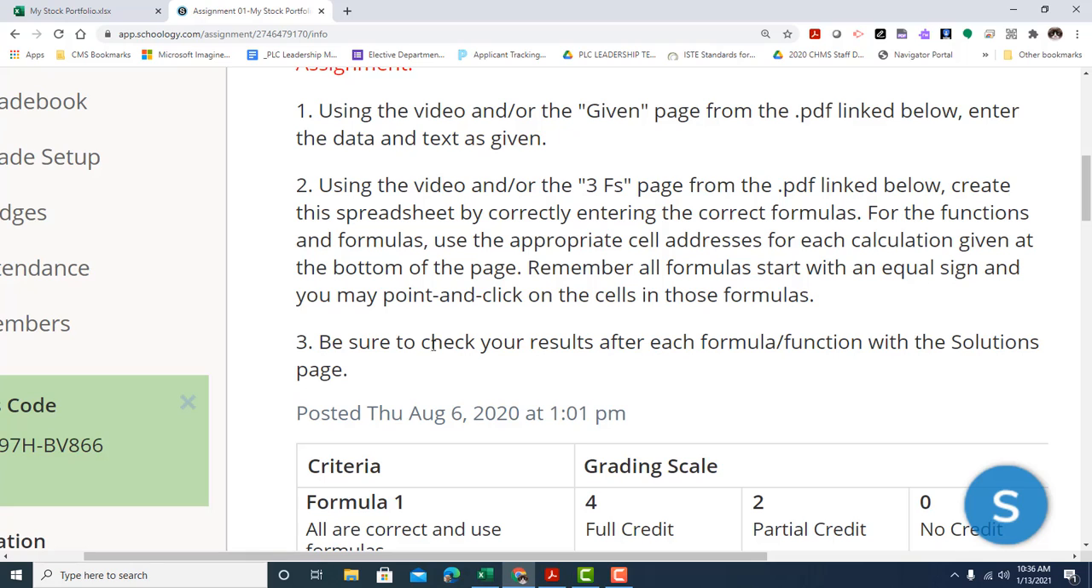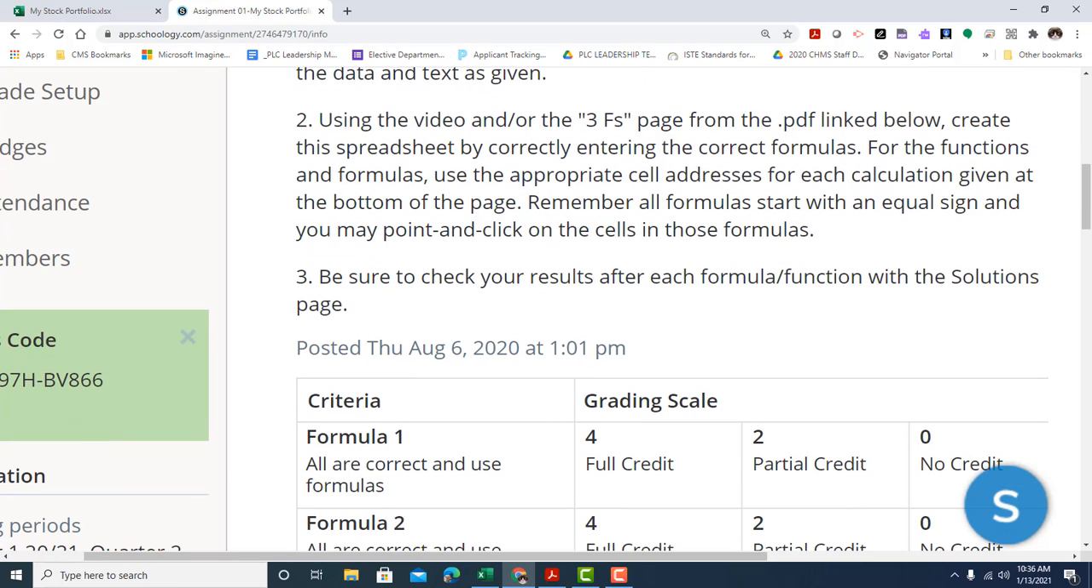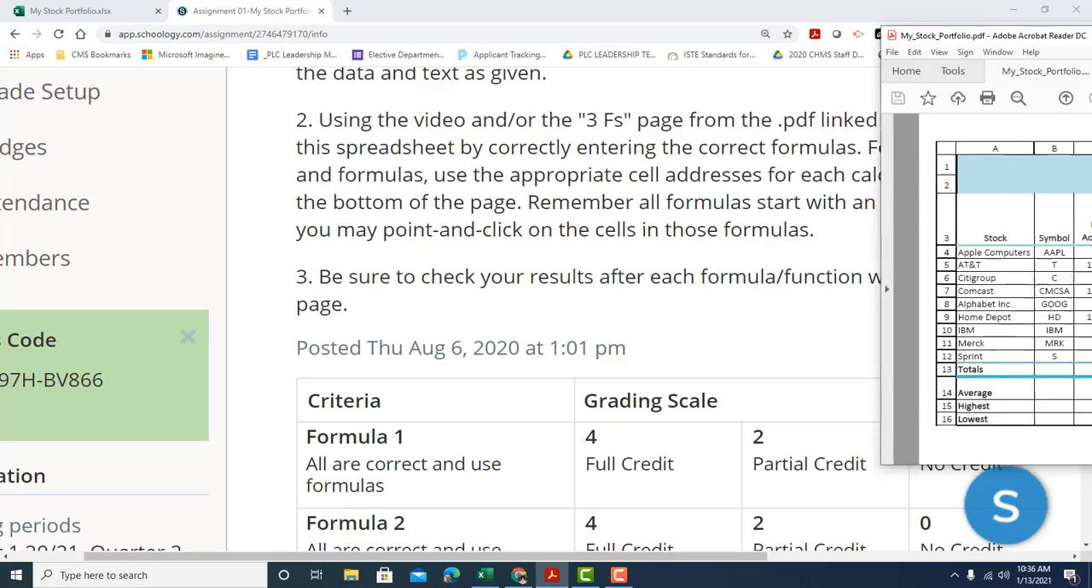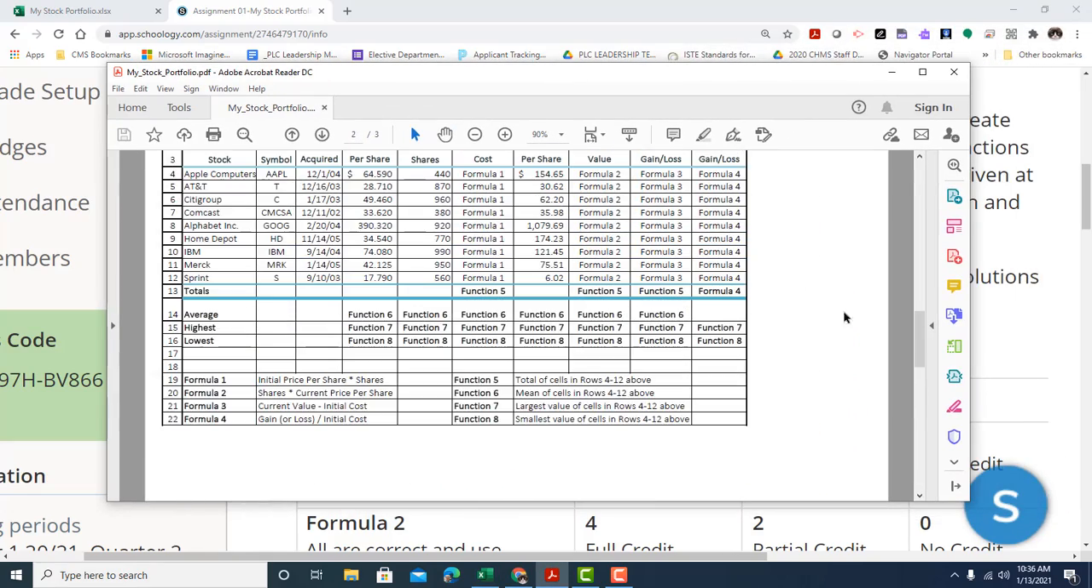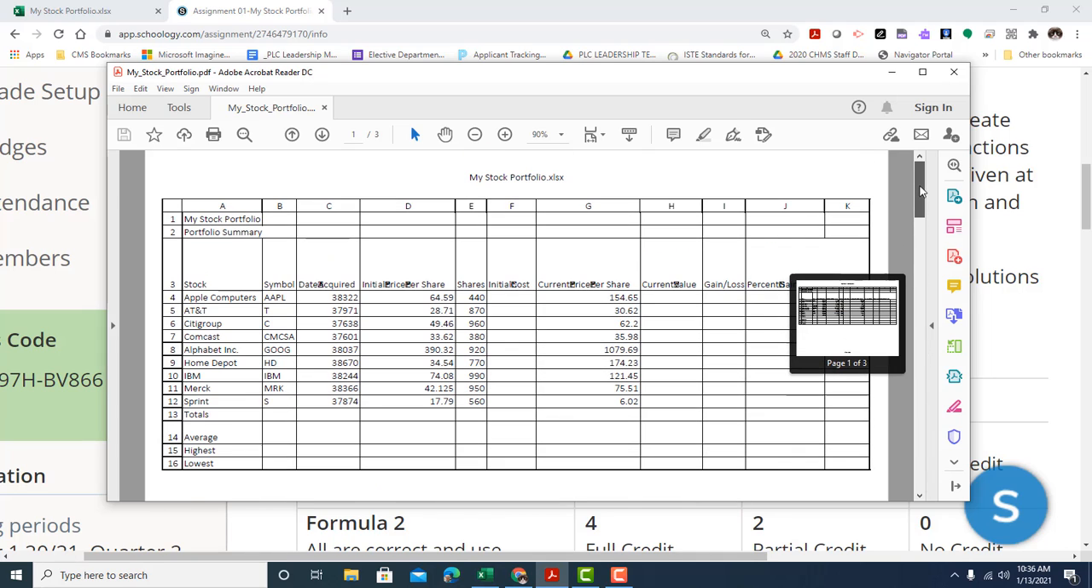If you come back here and look at number 2 on the directions, it tells you to use the video, which is the video you're watching now, and/or the 3Fs page from the PDF file linked below. When you open up that PDF file, it has 3 pages on it. This first page looks a little wonky right here, and that's perfectly okay.